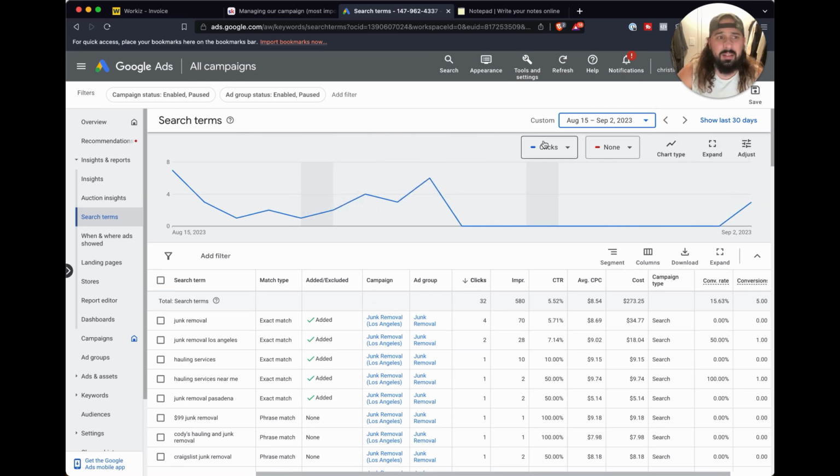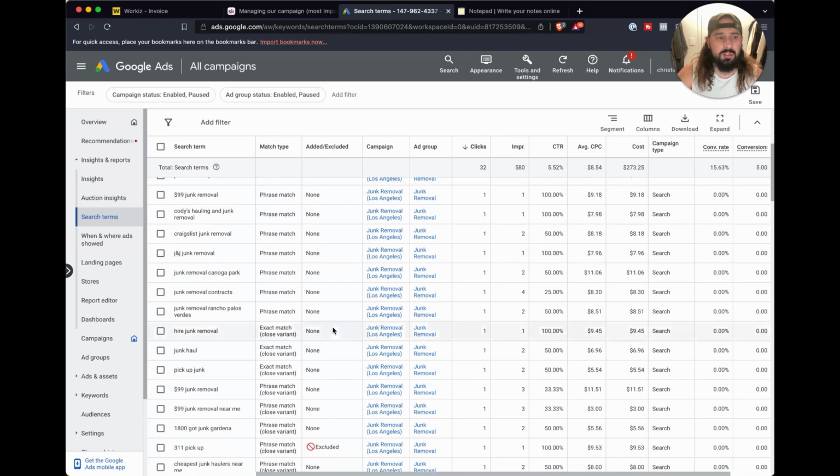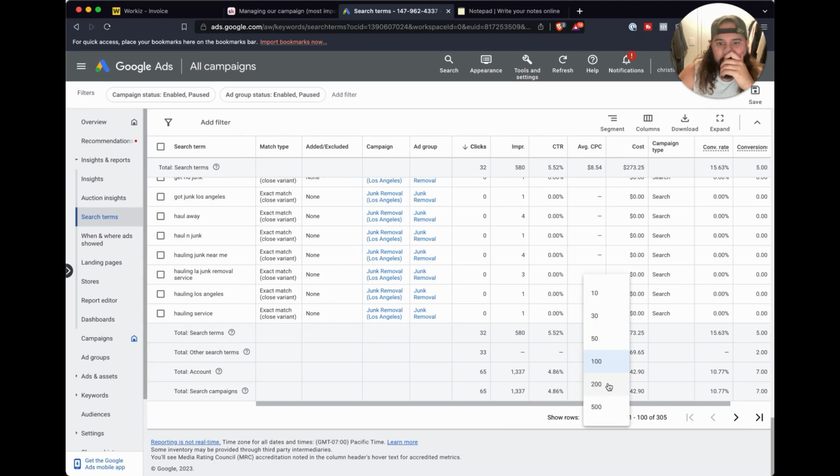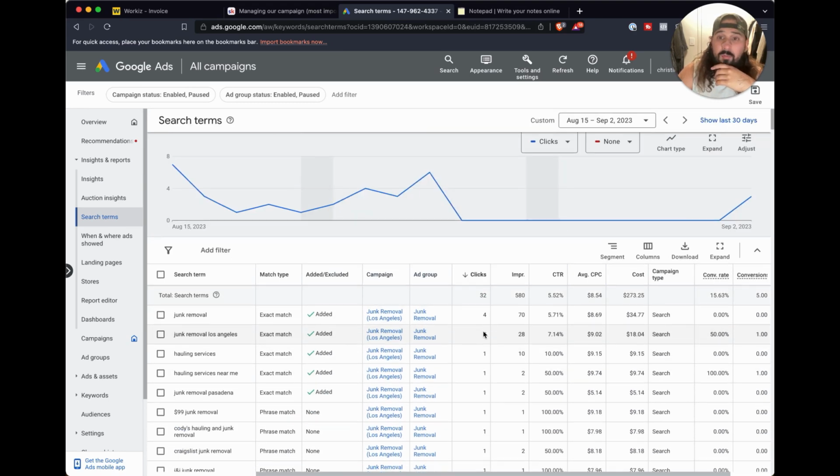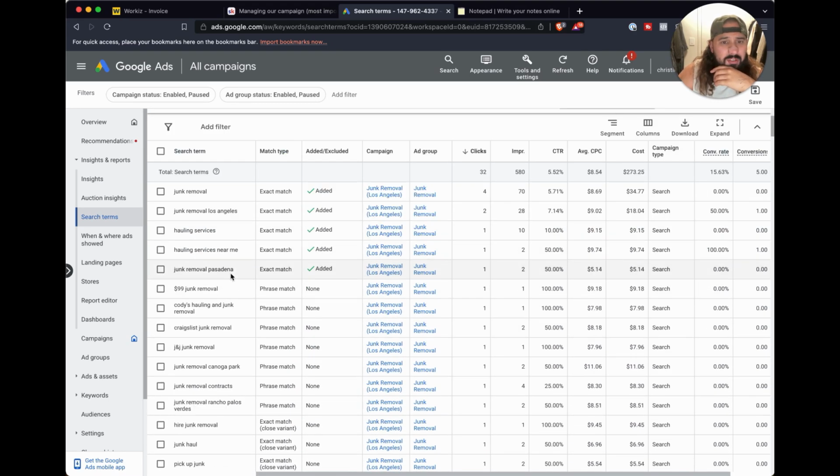So basically, let's just go over the search. We'll start with the search terms and kind of see what's going on. Let's just put this to 500. I like to start with clicks, what we're actually paying for. All of this looks good.